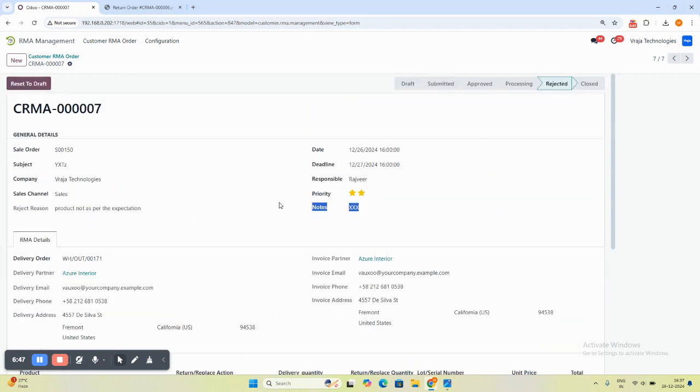You can also reset the particular ticket after rejecting it. So reset to draft, so it will be reset. We can submit it again and do the process again. So this is all about customer RMA order and the process of the same.